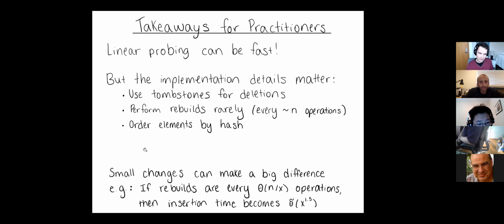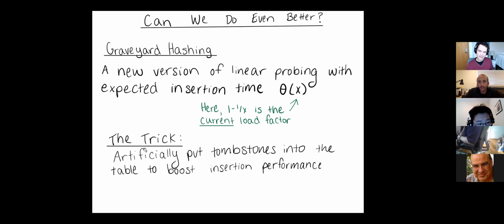So that's the first set of results I wanted to tell you about. And this got us thinking, well, this is pretty neat. But we started to wonder, maybe there's some way to really get the ideal performance. Maybe we can somehow completely eliminate primary clustering. And it turns out you can.